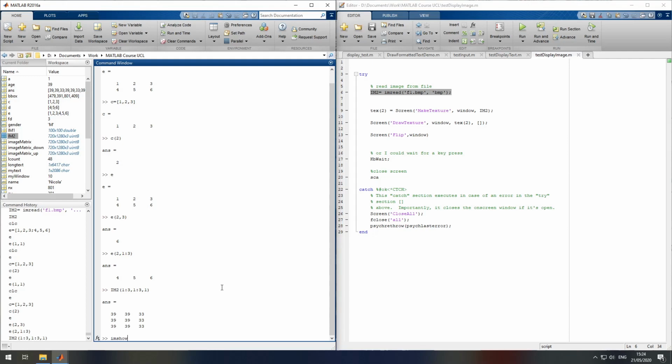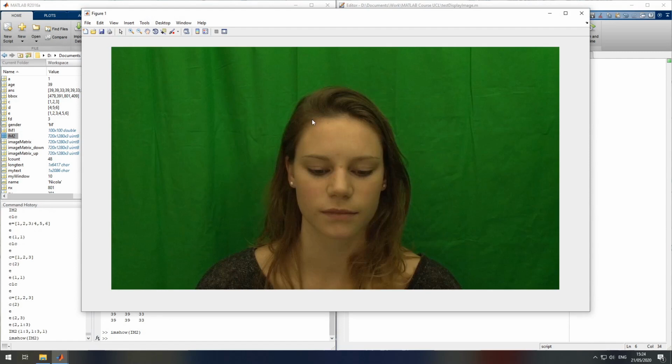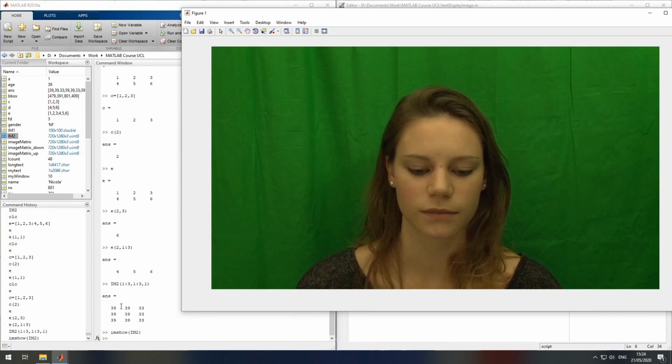imshow does just that. You just give it a matrix, which is just a collection of numbers. Remember, IM2 is just numbers, and it translates it into an image. So I'm going to give it IM2 as an input. I press enter, and as you can see, we have an image. This image has been converted just from numbers. Now you're only seeing 3 by 3 here because I just requested the first 3 rows and first 3 columns, but technically you would have the numbers that correspond to each single pixel in this image, which has various rows and various columns.